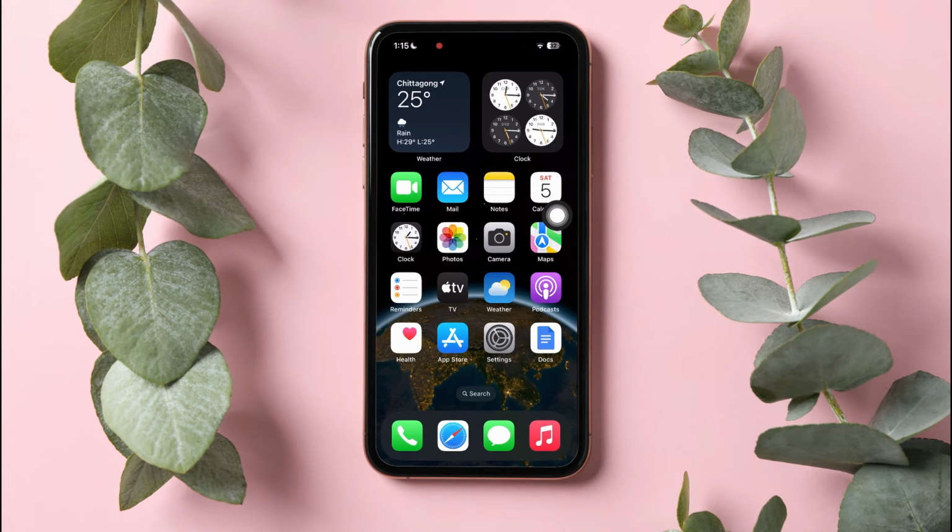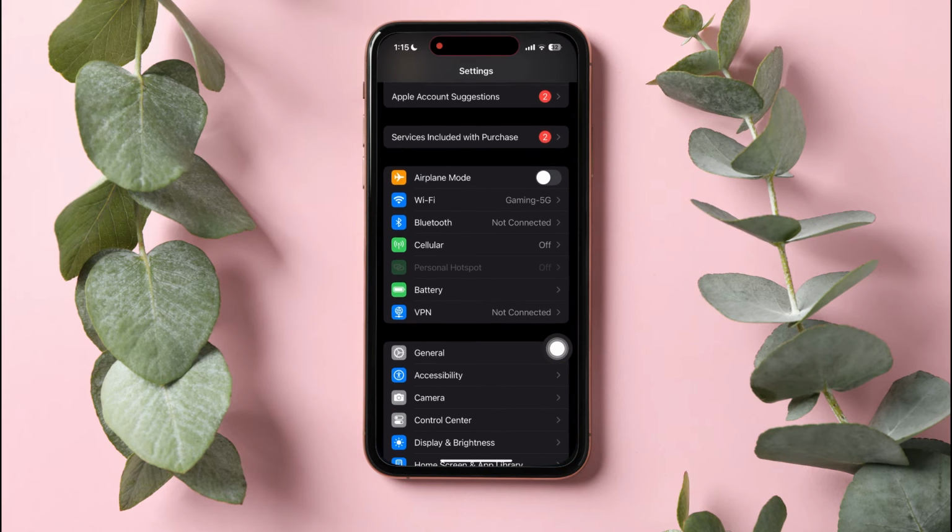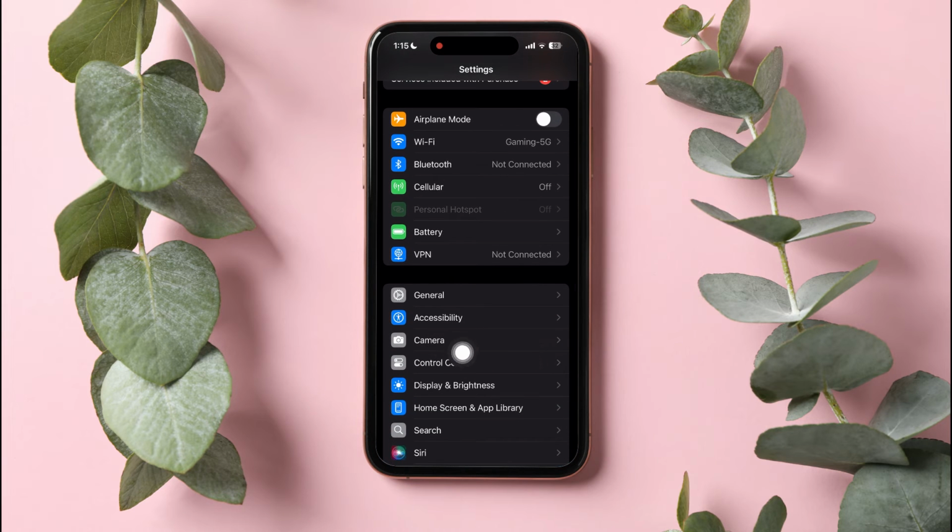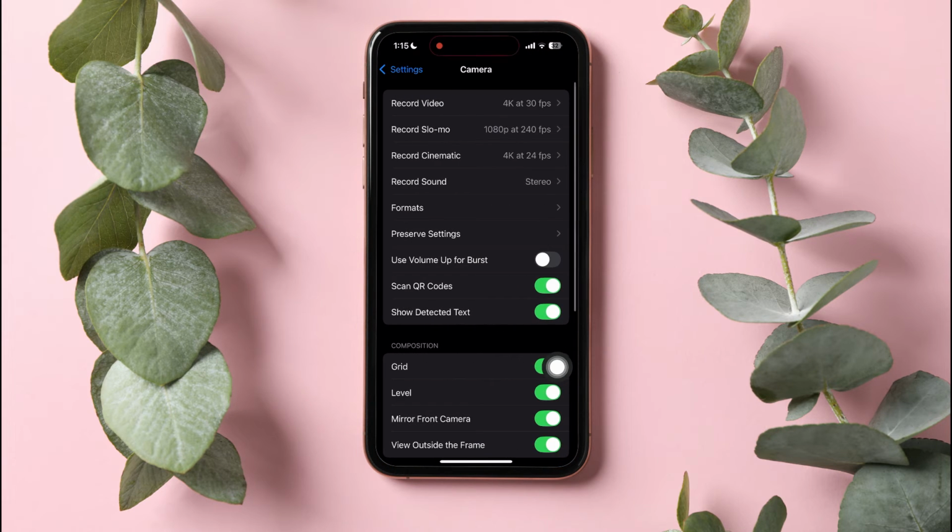Now, go back and open up the Settings app. Scroll down and go to Camera. This is the camera settings page. Here, you can adjust various settings like photo resolution, video recording options, and preserve settings to customize your camera experience. Over here, go to the composition section and turn off the grid feature.